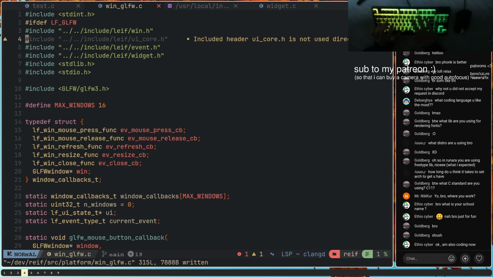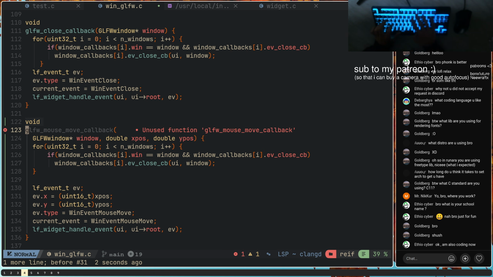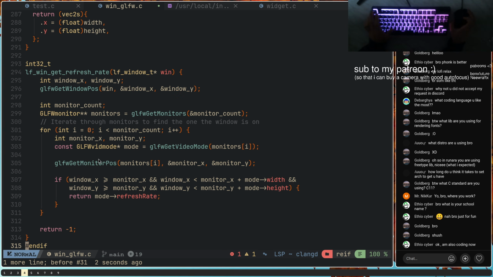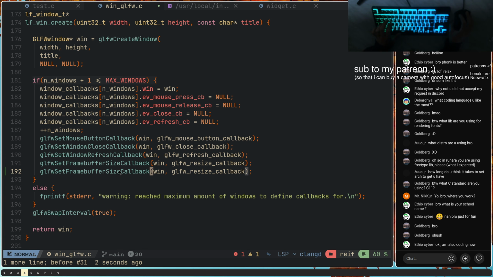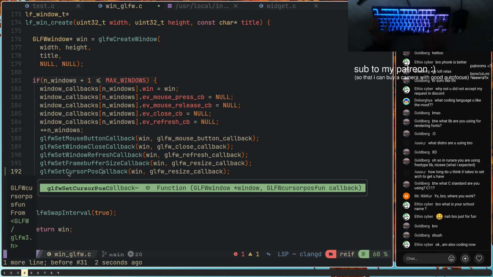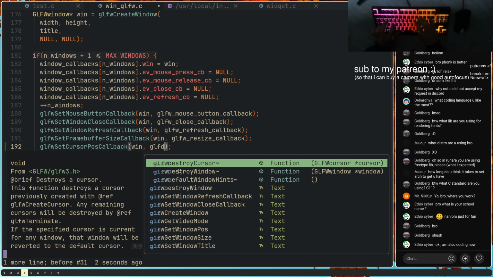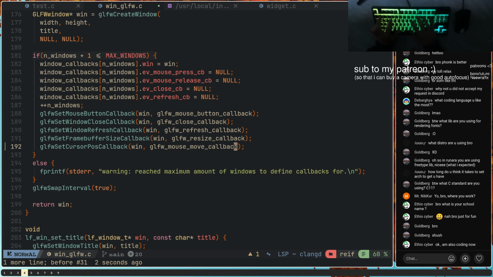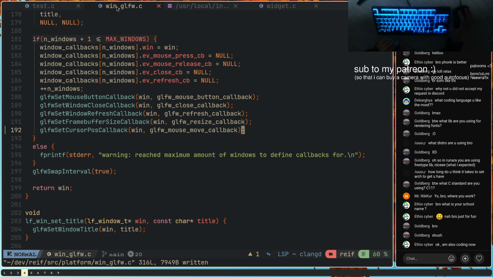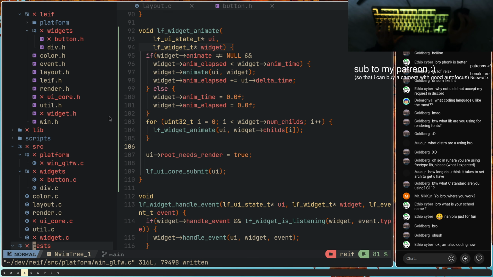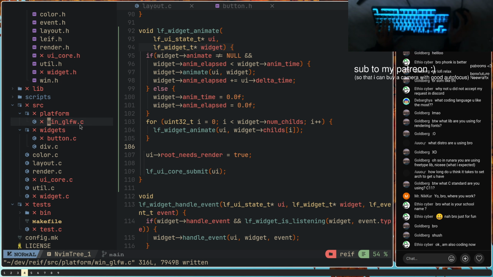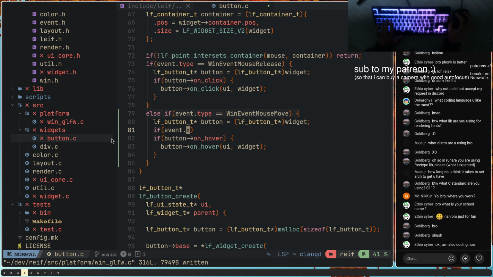Okay, not too bad. Where's the problem, bro? That's a problem. Okay, so because we don't use that function, let's use it, right? GLFW set cursor pos callback, GLFW mouse move callback. Like that. Right. Yeah. Okay. UI core, WinGLFW button. Yeah.